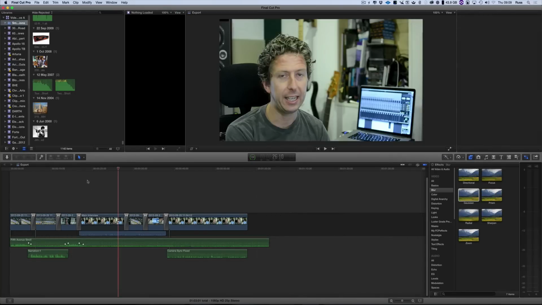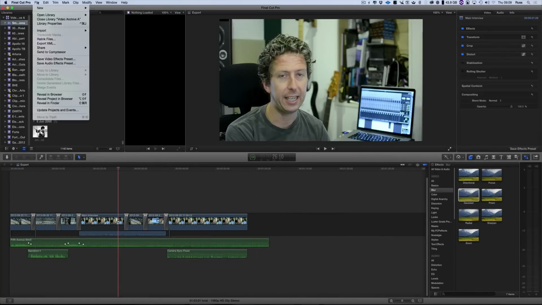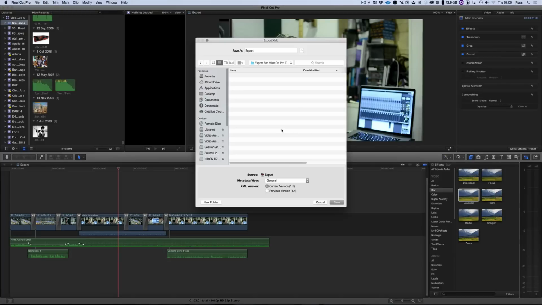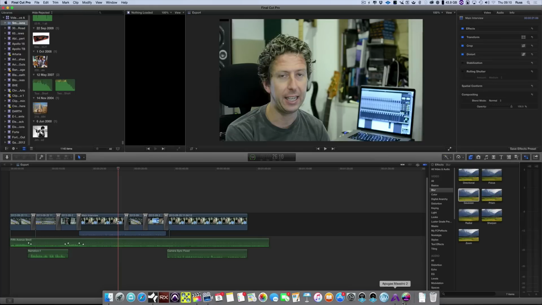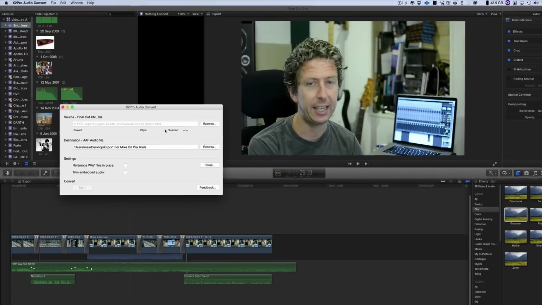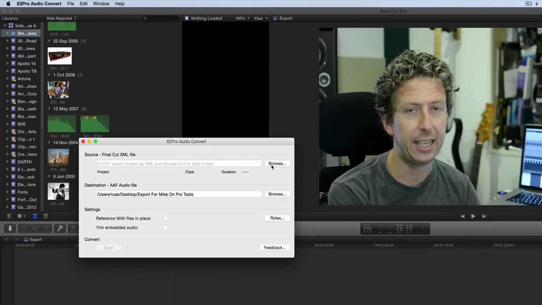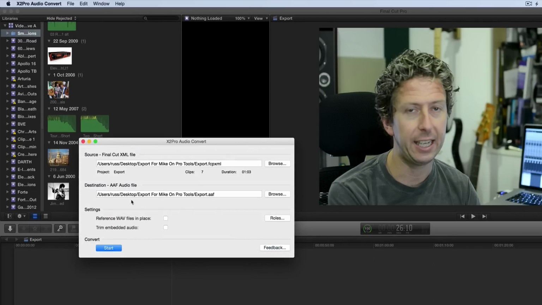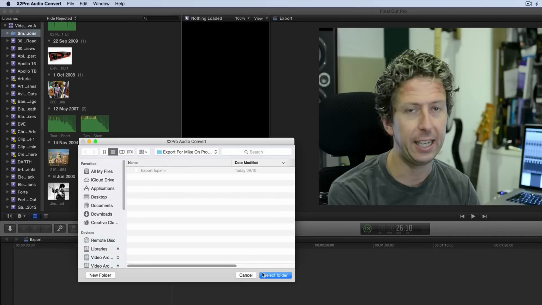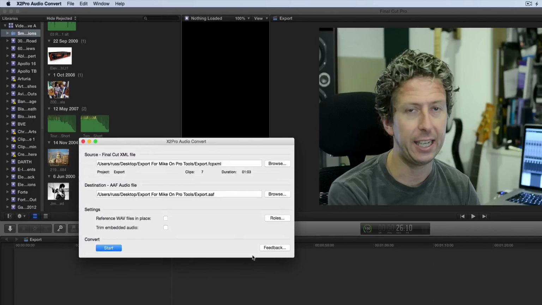The first thing we want to do in our project is go to File, Export XML, and we go Save. Then we open X2Pro Audio Convert. First we need to find the source file. We go Browse. There it is. It's gone directly to the folder it should be in. Then where we want it to go to, when we finish with it, I'm going to put it back in the folder where the XML file is as well.